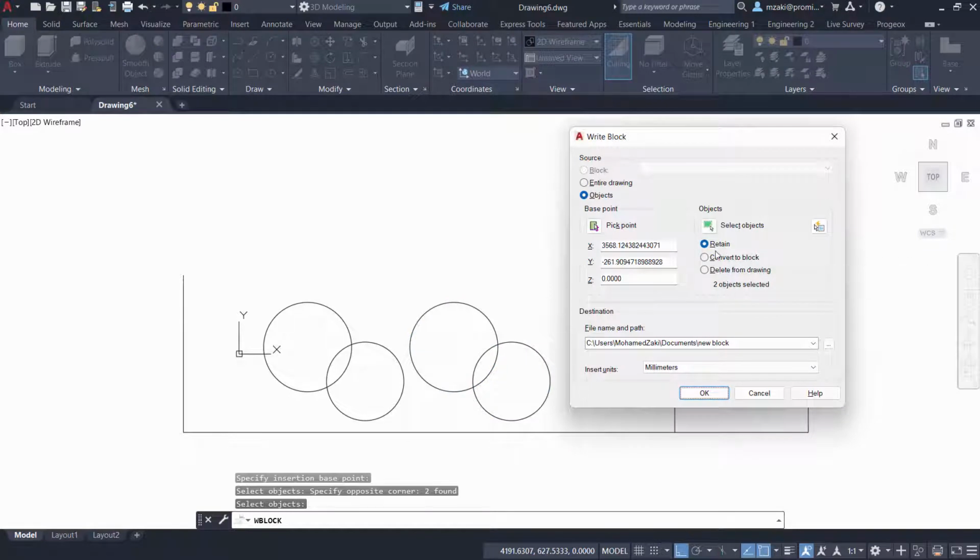And you have several options here. Retain will not do anything. Convert to block will convert these original two objects to a block. Delete from drawing, once they're exported, they will be deleted from this drawing. But I'm going to leave as retain.